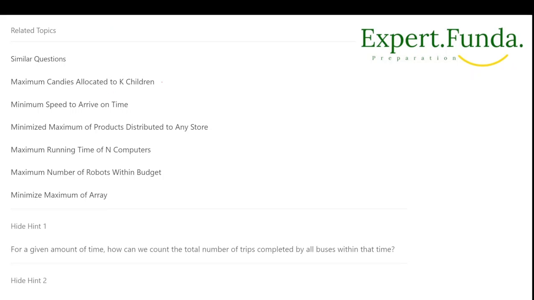So there are other questions that you can do: maximum candies allocated to k children, minimum speed to arrive on time, minimize maximum of the product distributed to any store, maximum running time of n computers, maximum number of robots within the budget, and minimum and maximum of the array. These questions you can do after completing this one, if you want to get more hands-on.